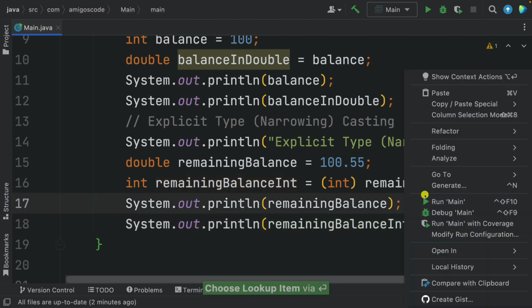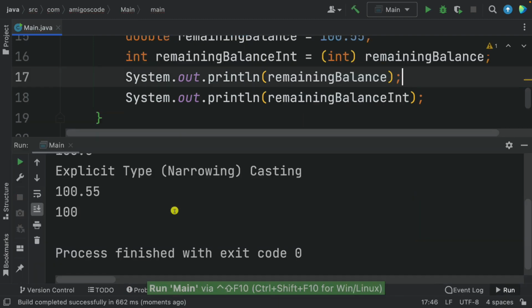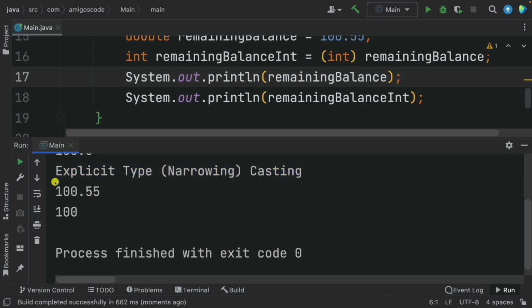And what I want you to see is the following. Let's just run this, have a look, explicit type. Now have a look, 100.55. Now we went from a double to an integer, but have a look, we've lost 55 cents. So this is really, really dangerous, right? You can imagine if your application really cares about the decimal numbers here, then you have to be really careful when performing typecasting to your primitives.